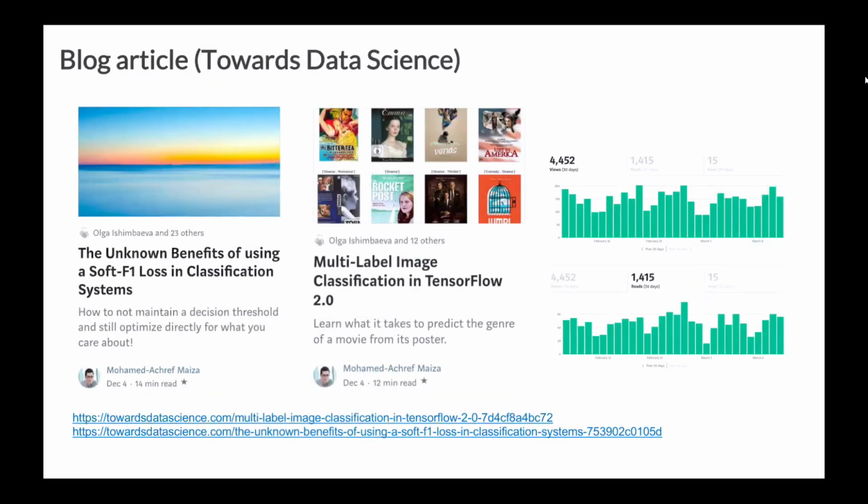I will not torture you more with that. There are 2 articles I suggest that you can read to understand the full analysis: the multi-label image classification in TensorFlow 2.0 and the unknown benefits of using a soft F1 loss in classification systems. They were published more than 3 months ago on Towards Data Science, and they are still viewed regularly today, which shows the interest in this topic.